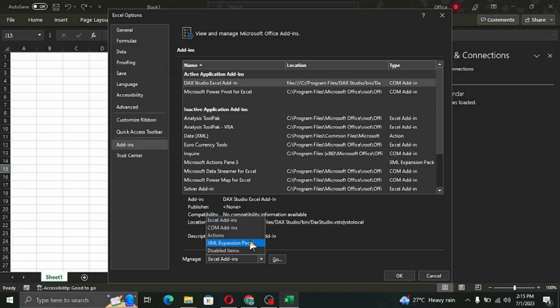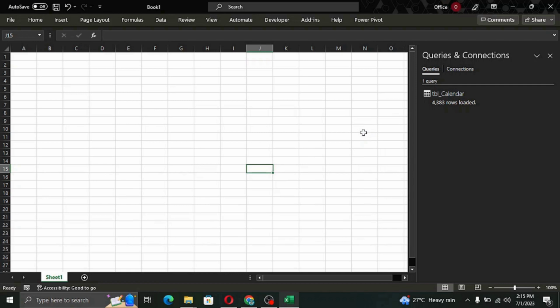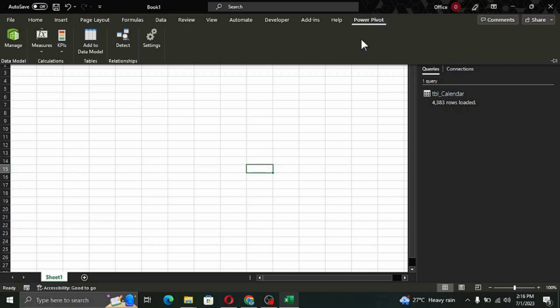In the Manage drop-down, click on COM Add-ins. Then click on Go. Over here, you will see the option Microsoft Power Pivot for Excel. Put a check mark and click OK. Power Pivot menu will appear over here.